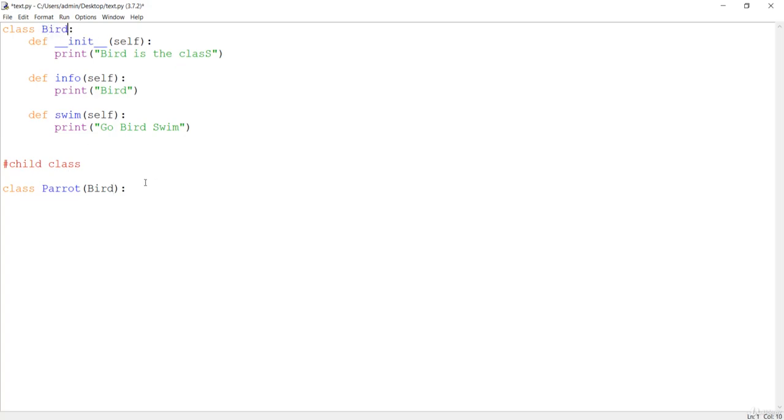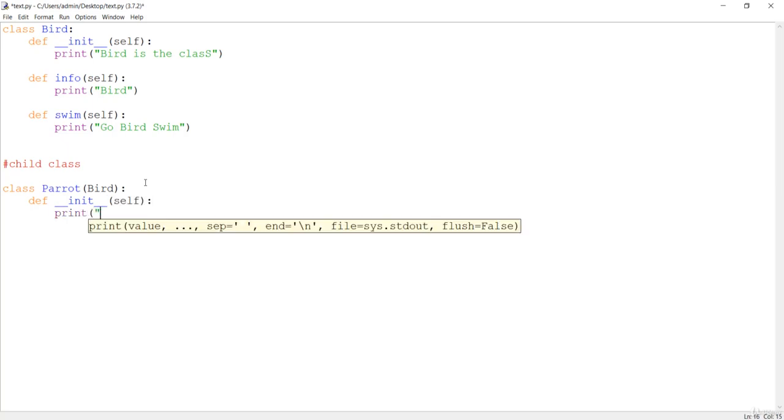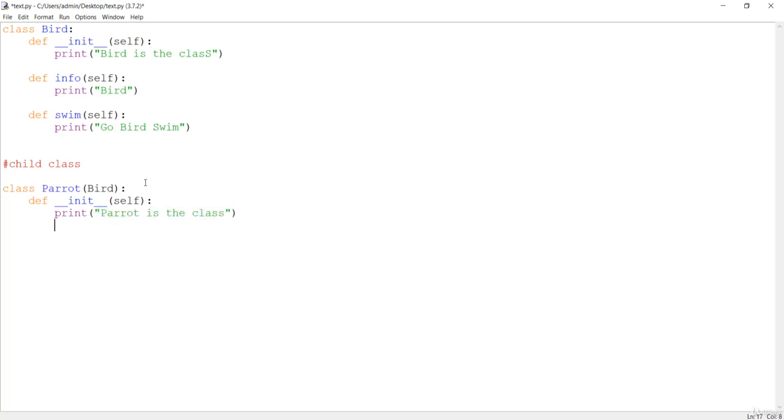And now after the bird, we have to define the init method again, because it is also a new class, and the first method of any class will be init. I've already told you before. So I'll just say self again. And now here what we are going to do is print something. So we are going to print parrot is the class. This is the class.